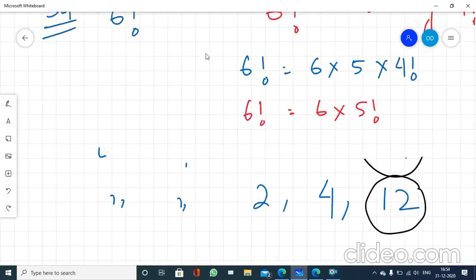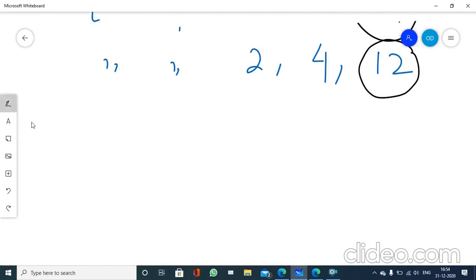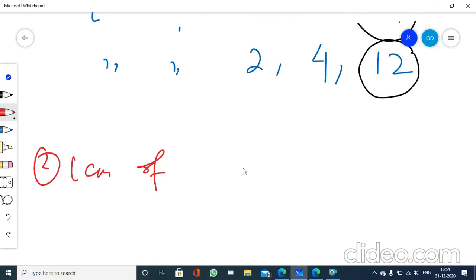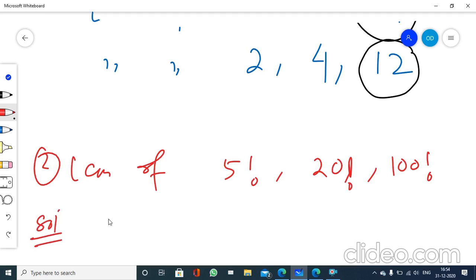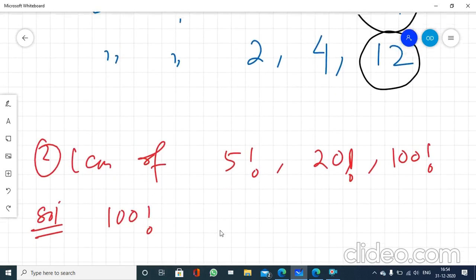Suppose I ask you what is the LCM of 5 factorial, 20 factorial, 100 factorial. The answer is the biggest one. Okay, which one is the biggest here? 100 factorial. You get it? Yes, sir. 100 factorial. Everybody get it? Yes, sir.